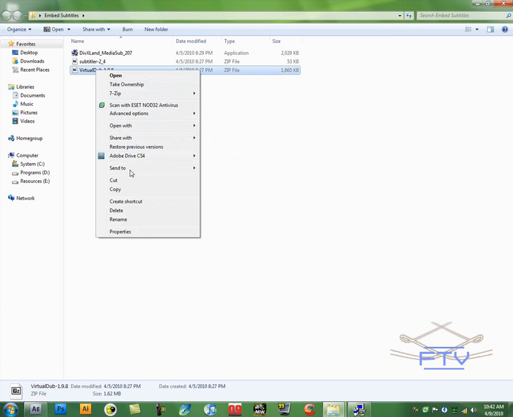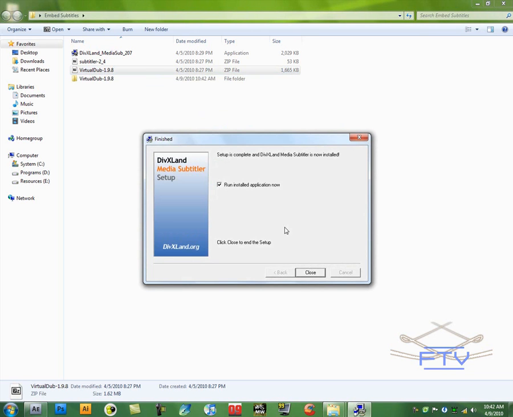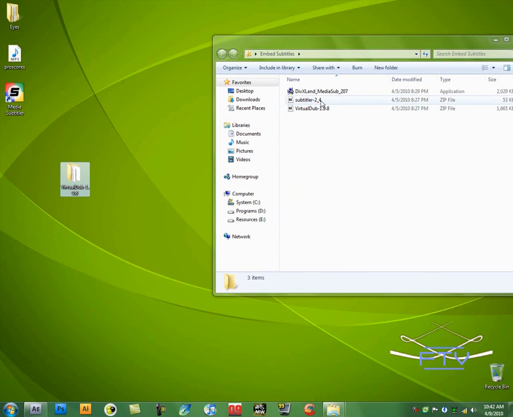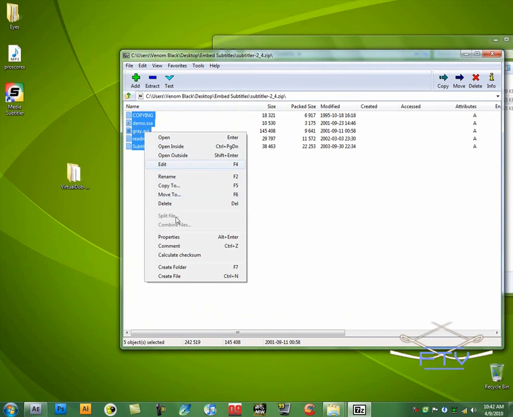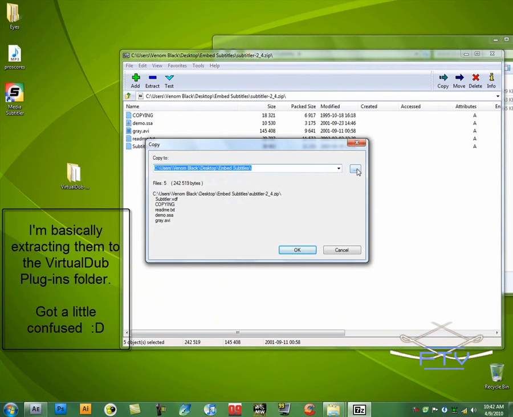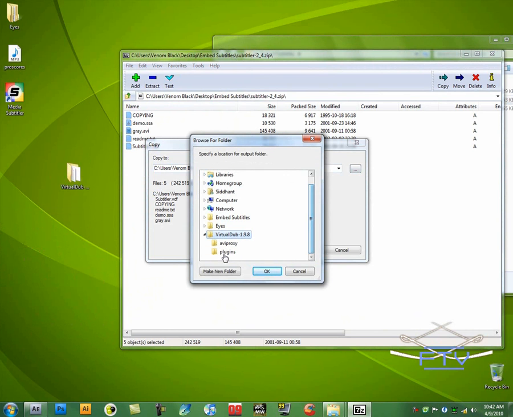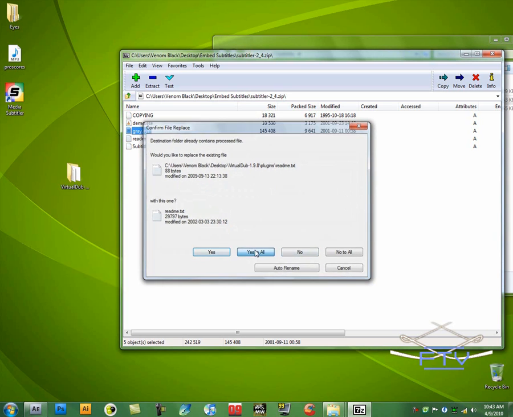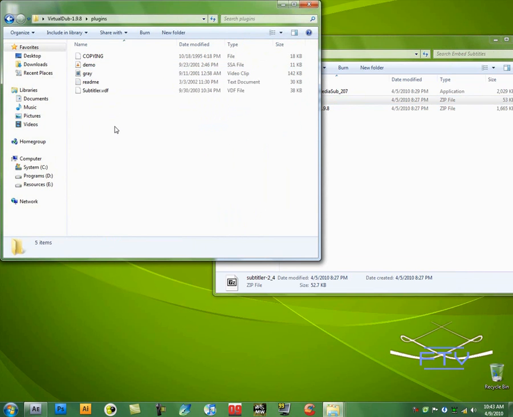In the meantime, I'll just extract all of these things. Extract to Virtual Dub here, and you don't want to run the application now, just hit close here. So I'll move this Virtual Dub folder here, and I'm going to Subtitler, right click, copy all these files, copy to, and paste them inside this Virtual Dub folder, in the plugins folder, and click OK and OK. Just replace all files in it, extracting the files into this plugins folder right here.